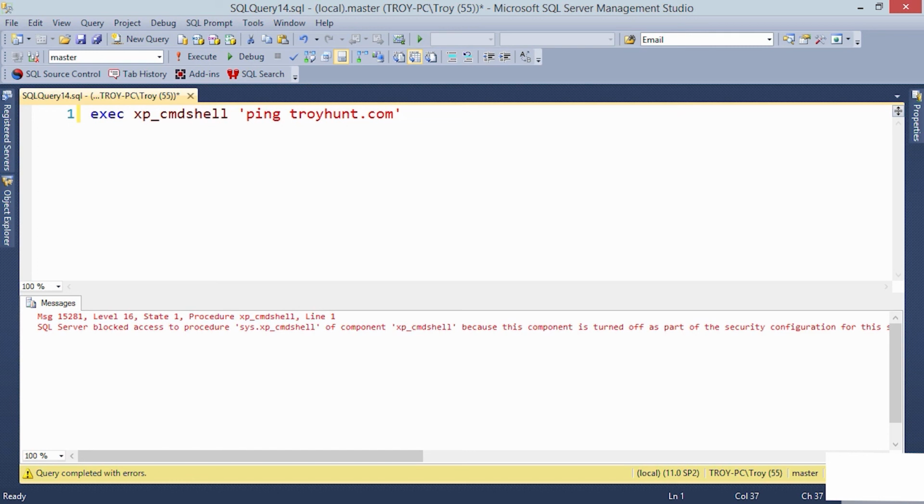And again, in modern versions of SQL Server, this is a secure by default position. This command can start to do really, really nasty things, and much of the time it's never even needed by the database. So why have it on? Microsoft now keeps it off.